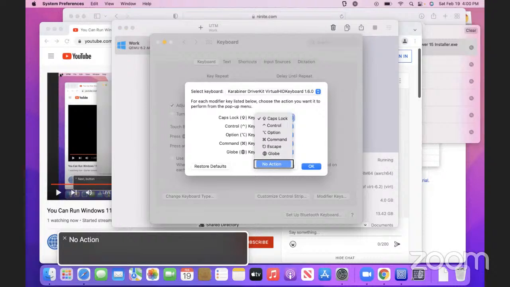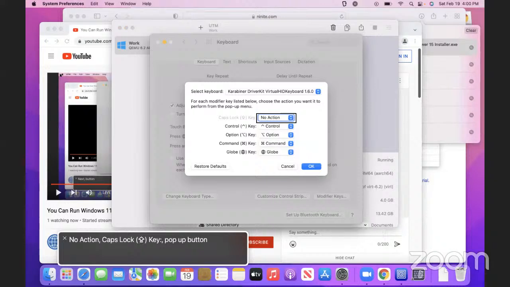In the dialog for the caps lock key, I'm going to say do no action. Nothing. So no action. We don't want that key to do anything, because that way it will conflict with the Mac caps lock and we won't have problems. Okay.